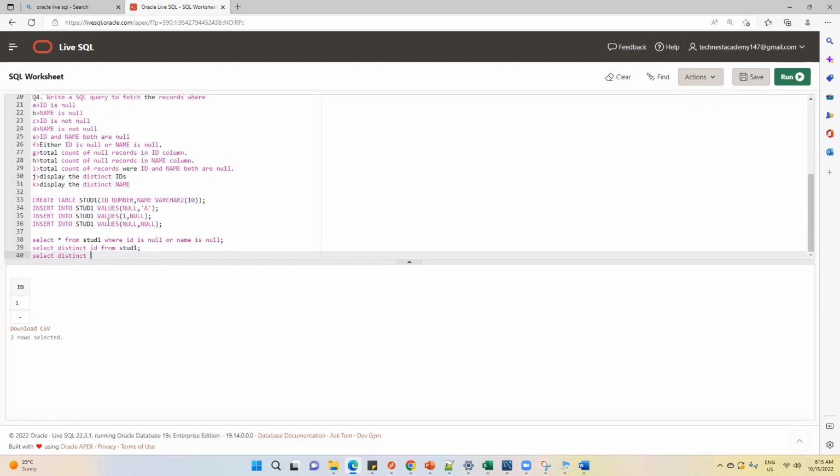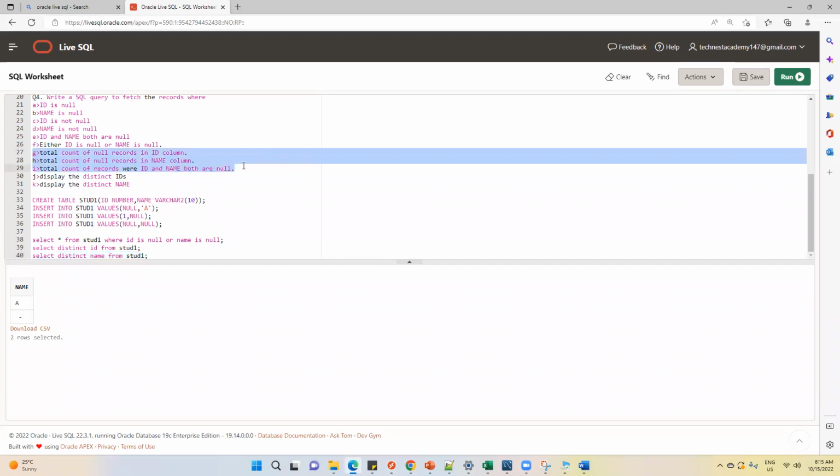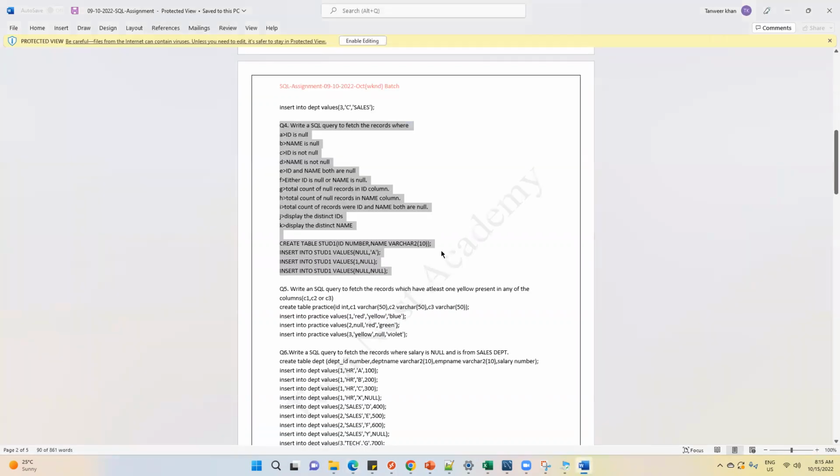Okay, display distinct name. So write distinct name from student one. It will display the distinct names. What are the distinct names? A and null. Is that clear? The count we'll discuss today. All right. Next question, this assignment.